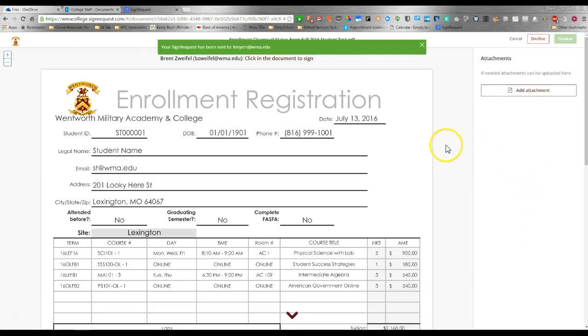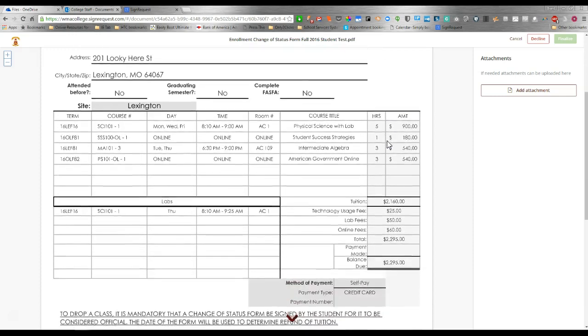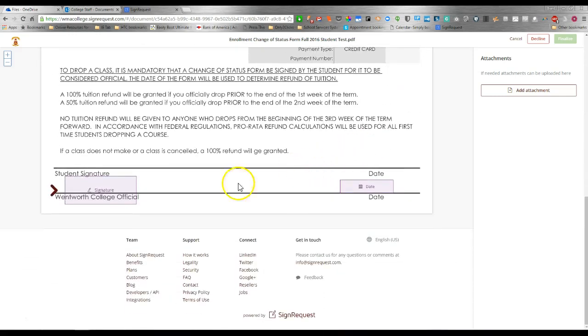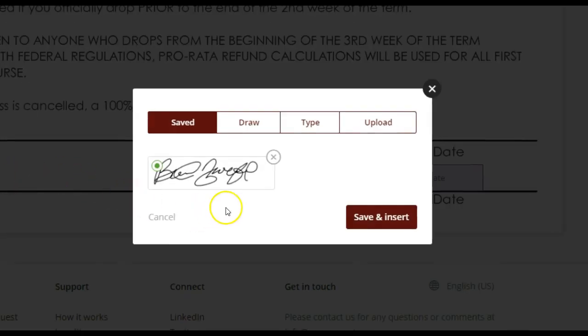So then once you click that, it'll automatically have it set up to where you have to sign it. So you just scroll down to the bottom. You've got these arrows telling you exactly what you need to do. So you click on the box.